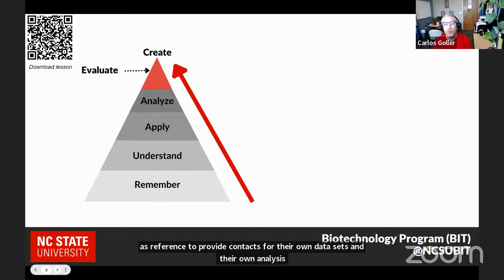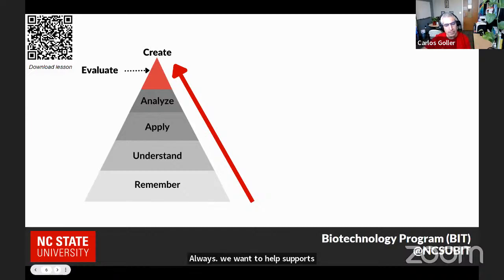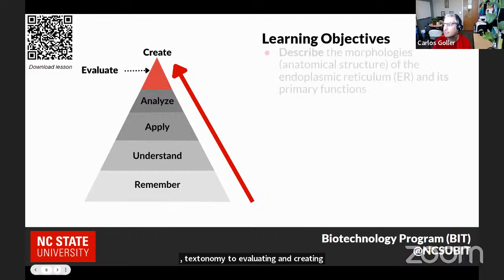Always we want to help support students through scaffolded lessons so that they go from remembering, understanding, applying, analyzing in Bloom's taxonomy to evaluating and creating. And we were able to do that with our lesson objectives.